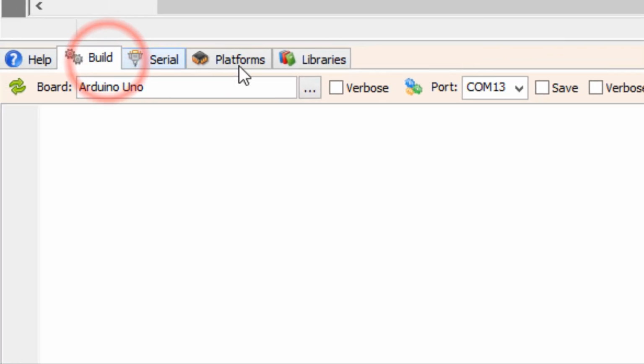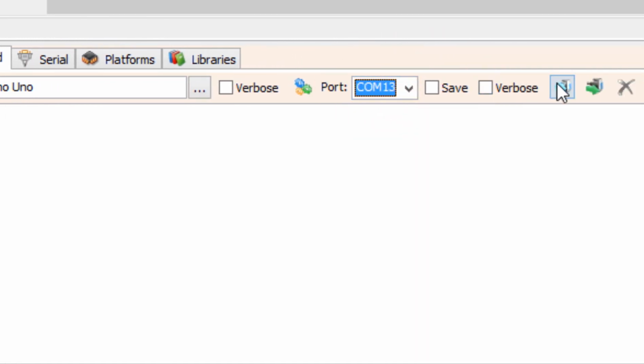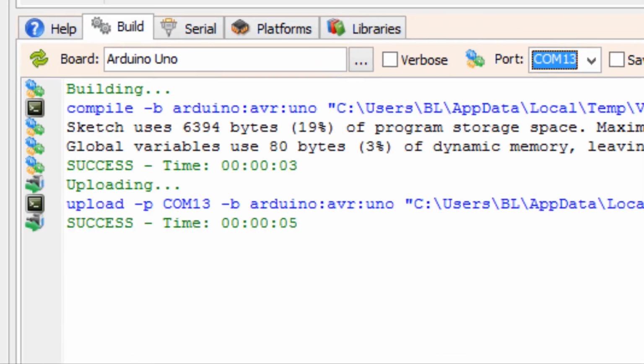At the bottom, click on the build tab and make sure that you selected the right port and board, and click the compile, build and upload button.